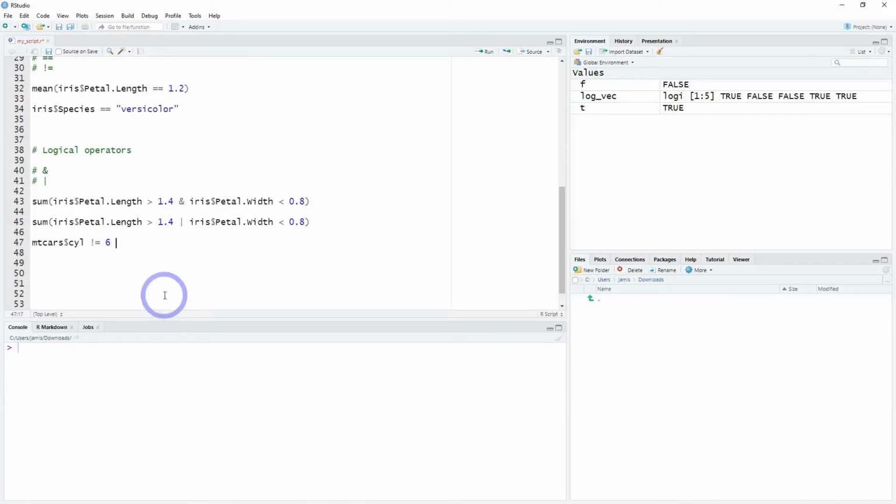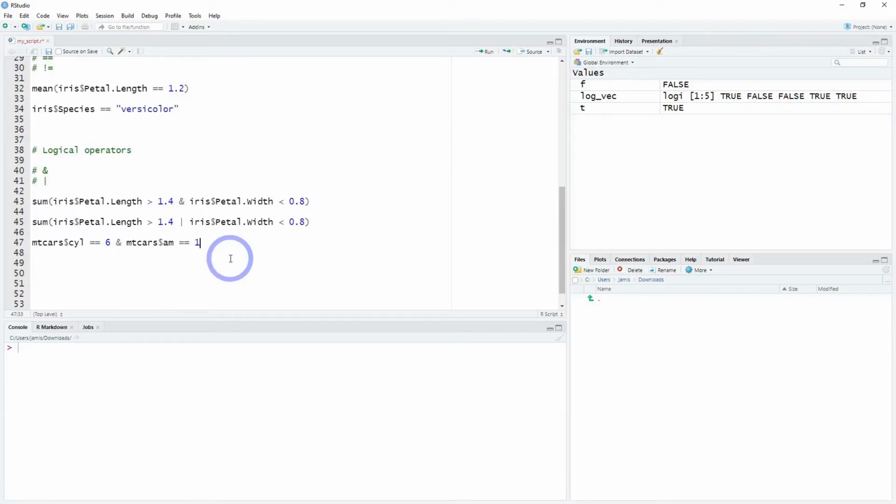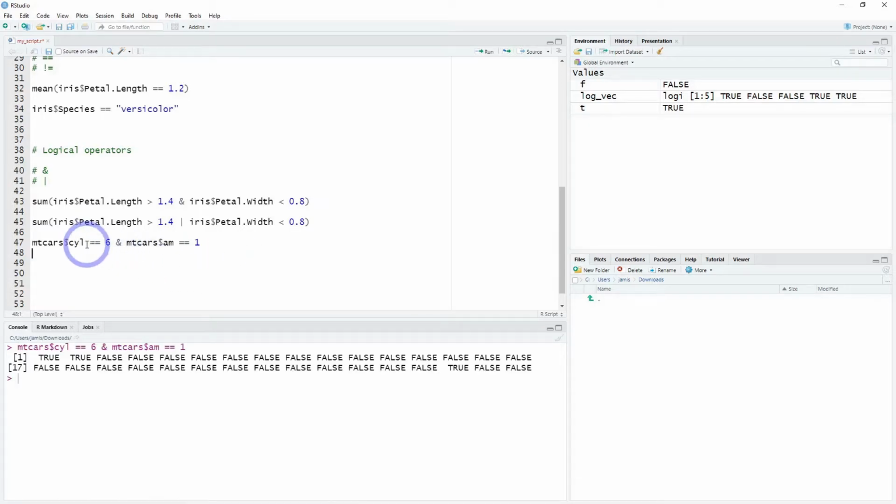Now, if we do and, let's go back to exactly equal to. So we're looking for 6-cylinder engines, and then we want mtcars, automatic or manual, and I believe one is automatic. No. Yes. Well, at any rate, here we can find which cars in mtcars have cylinders equal to 6, and then we can also find which of them have an automatic or manual transmission exactly equal to 1. And so in this case, both of these have to be true.